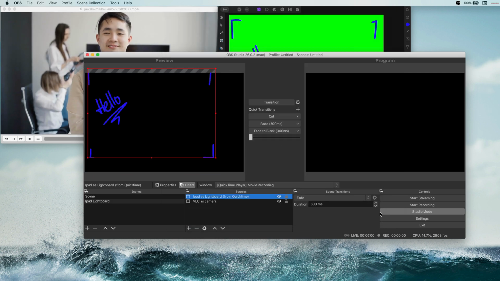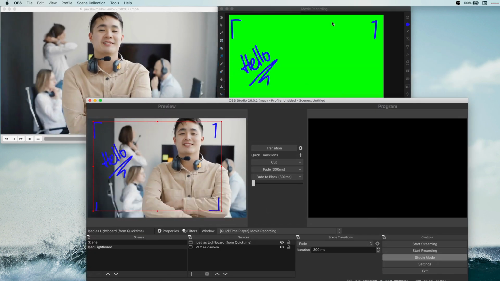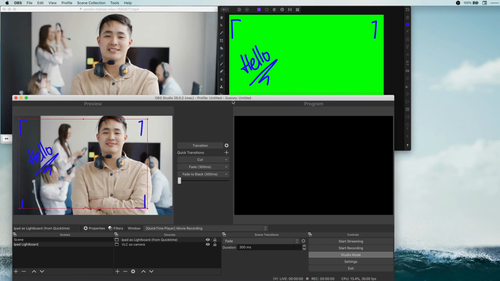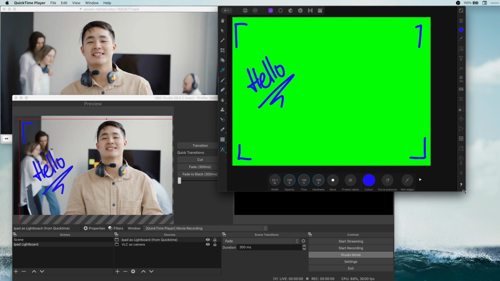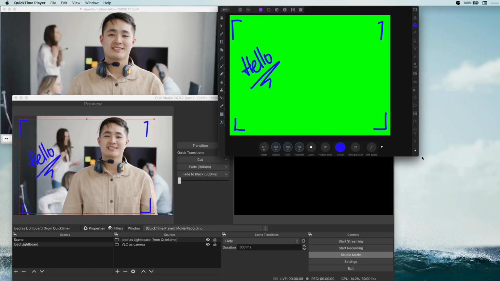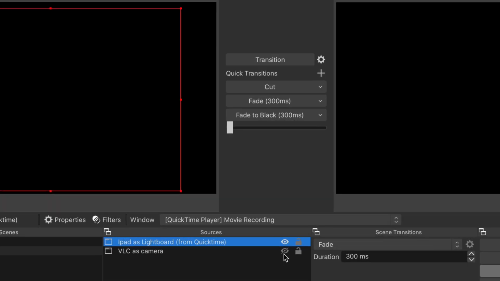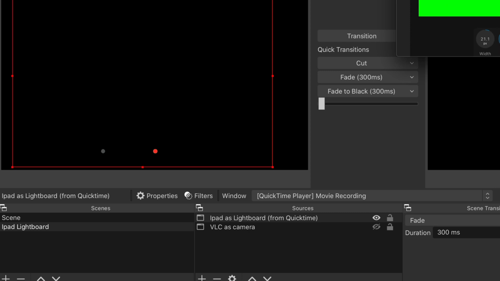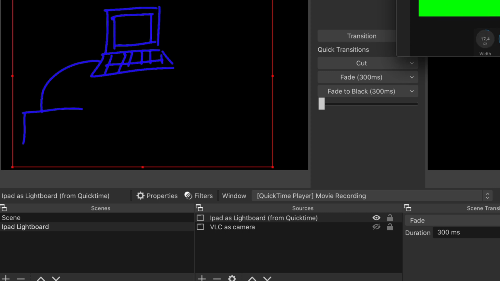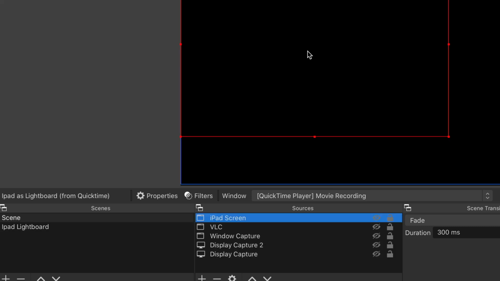How cool is that? I can now draw on the iPad and it will be overlaid on top of the camera. One thing to keep in mind, after you set up your iPad input, do not resize QuickTime as this will break your layout. A nice feature is that you can disable input sources temporarily, for example the camera, so you can take yourself out of the picture and the viewer can focus on the drawing. Let me draw the setup for you on the iPad, and once ready, you can turn yourself back on.